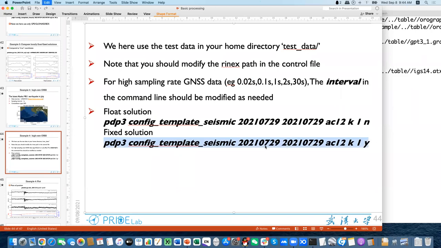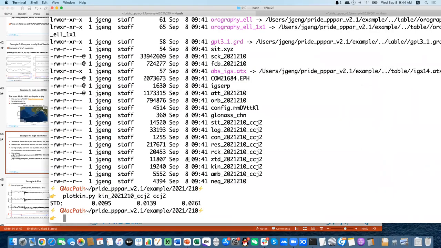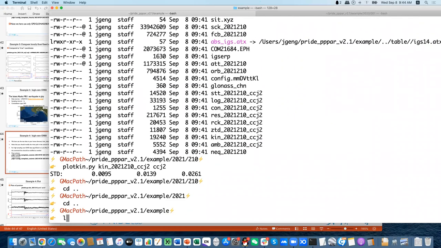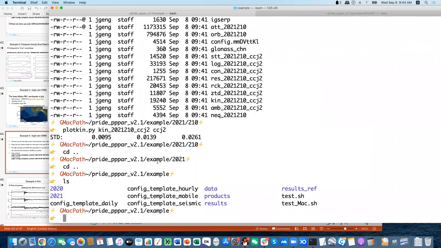Let's run this command. We need to go back to the directory to find the control file. The control file is a seismic one, right? You can see the seismic here. And this is the day for 2021, July the 29th, AC12 station, and K, kinematic mode.